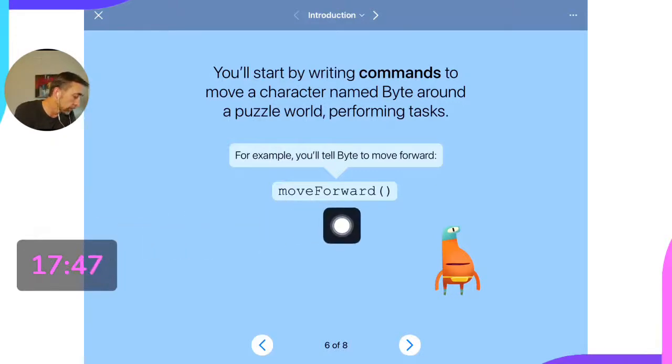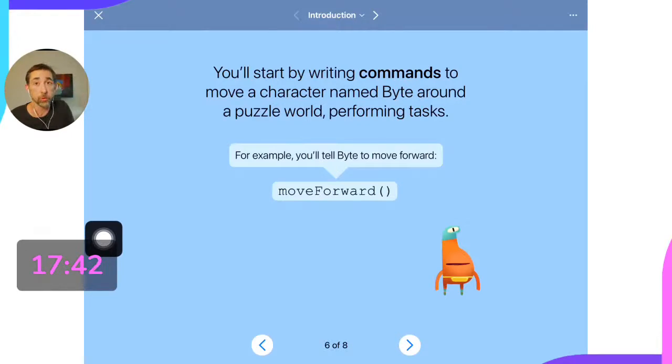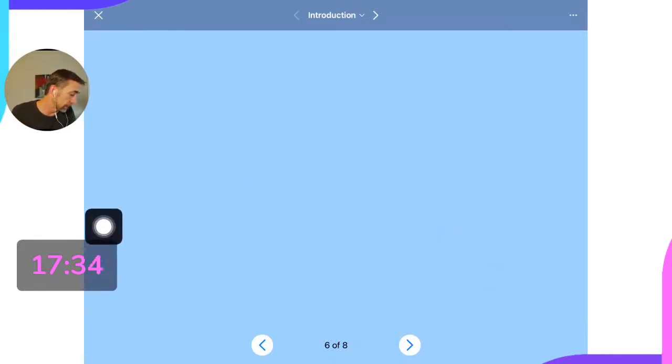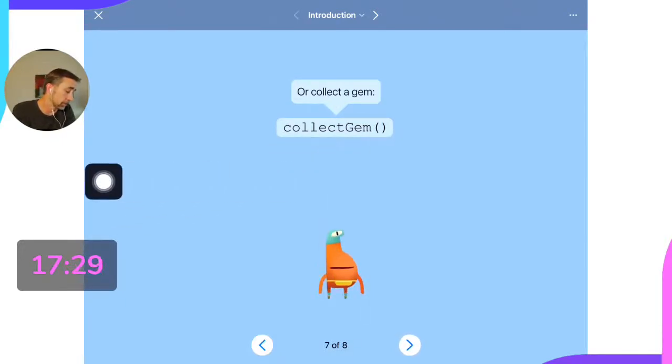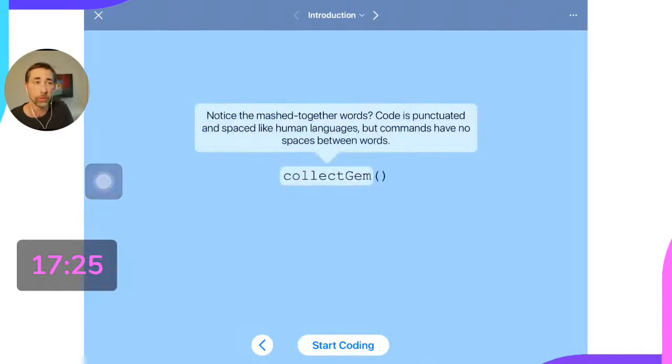This kind of funky looking command. Now, it looks a little bit like the English words move forward. They're just mashed together. The F in forward is capitalized. We have no space. And we've got parentheses at the end. Same thing with this other command, collectGem. They look a little bit different, but similar to what we're used to in English.